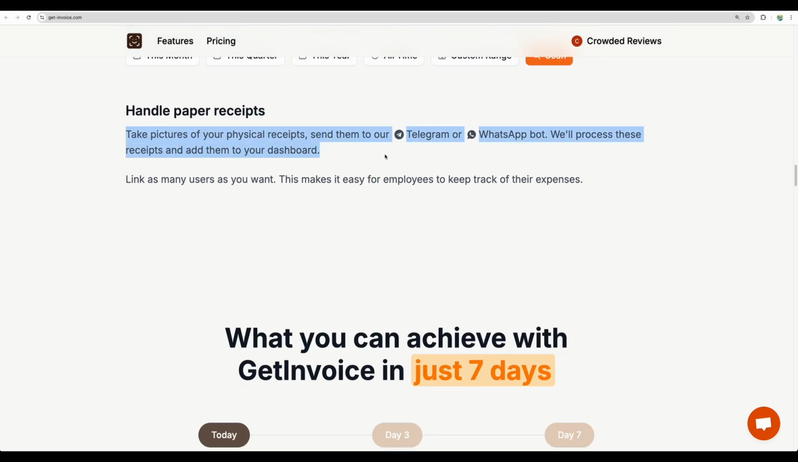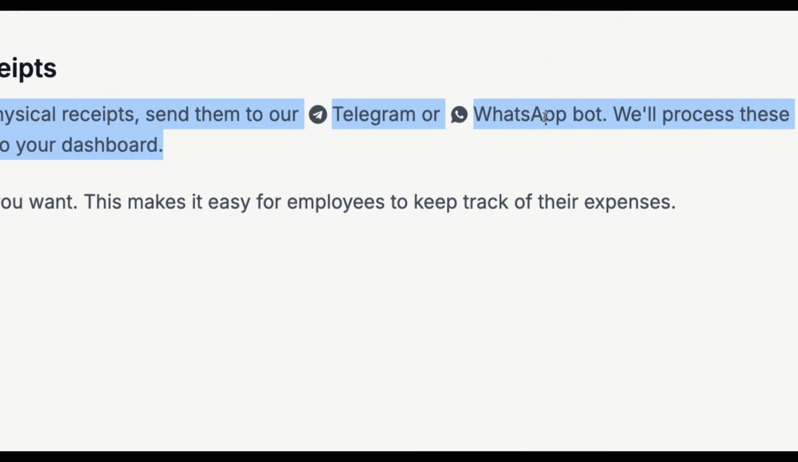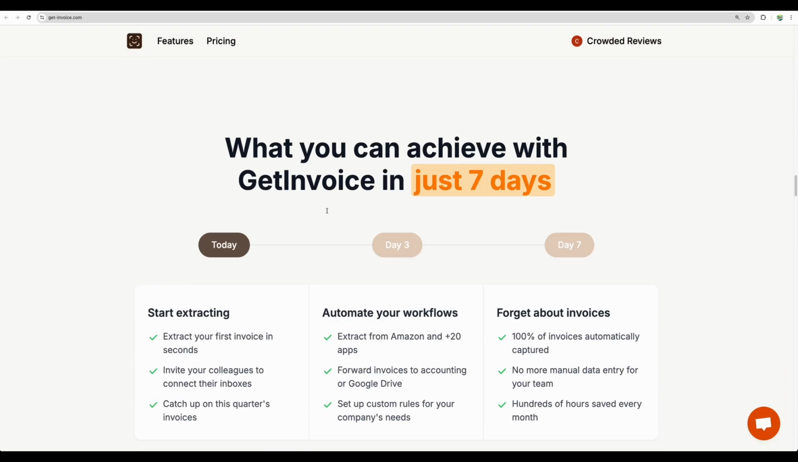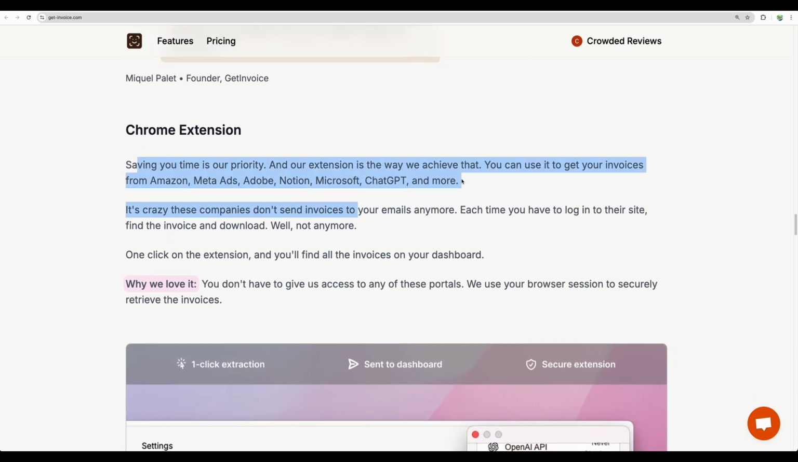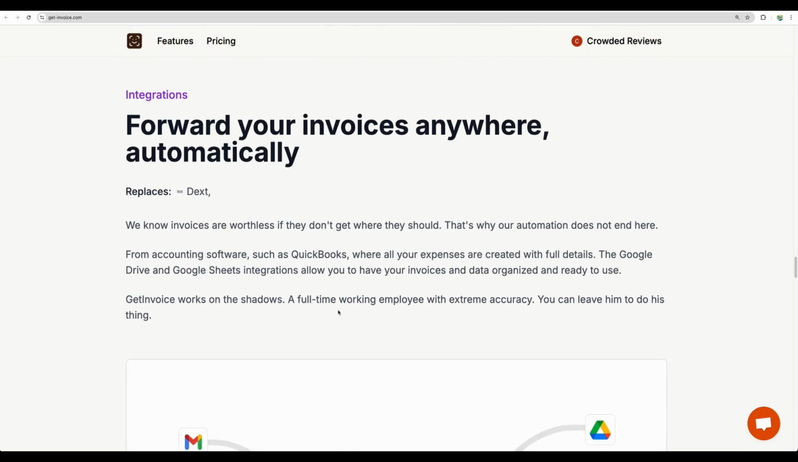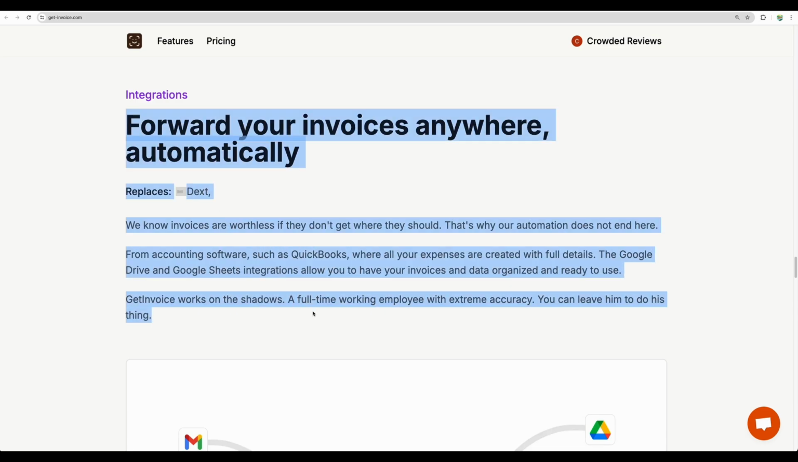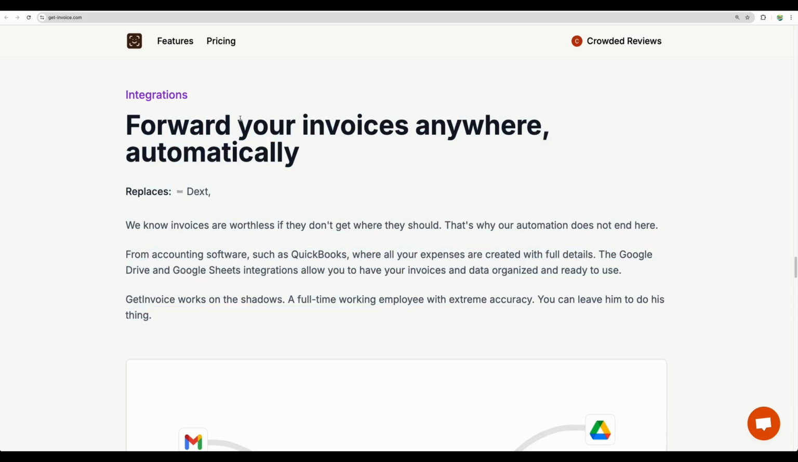You can send paper receipts as an image to Telegram or WhatsApp bot, and the tool will process those. And with Chrome extension, you can get invoices from sites like Amazon, Adobe, Notion, and others. And more importantly, you can forward those invoices anywhere. You can connect your accounting software like QuickBooks or store those in Google Sheets, for example.